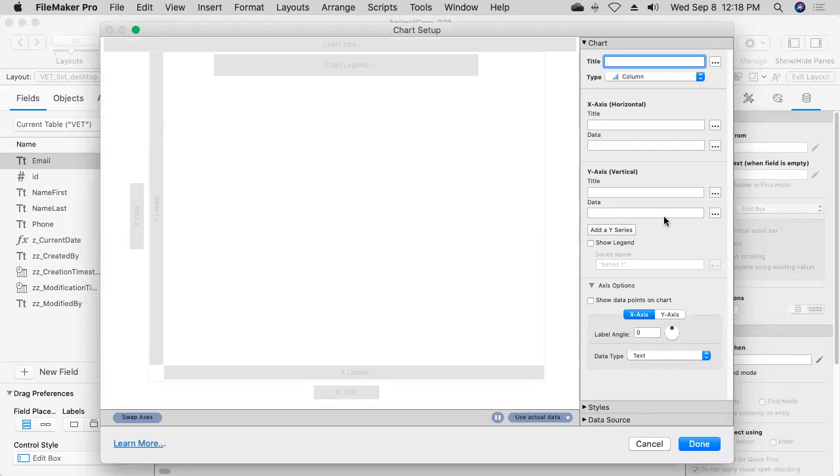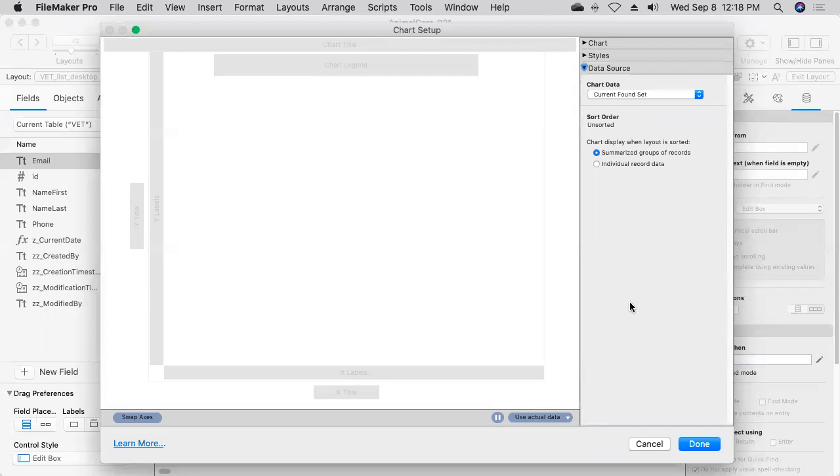And we use this panel on the right to set all the details of the chart, starting with data source. There are 3 data sources we can use to form a chart: the current found set of records, return delimited data from the current record, or the records in another table that are related to the current record. For this chart, we want each veterinarian record to appear, so I'll choose current found set.